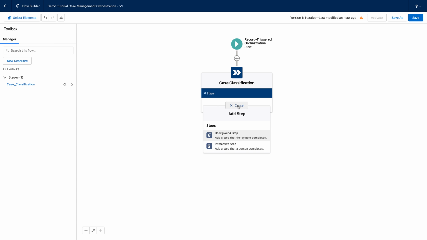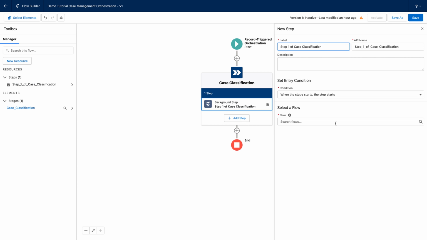And so two things you'll need to be familiar with when working with background and interactive steps are auto-launched and screen flows. If you want to have a background step in your orchestration, you're going to need to have an associated auto-launched flow that you create that is doing the corresponding work. In this process, we want to start our orchestration by automatically classifying the case if we can. And so in order to do that, we've already created an automatic case classification flow, and we can use that in this step. We'll rename our step automatic case classification.